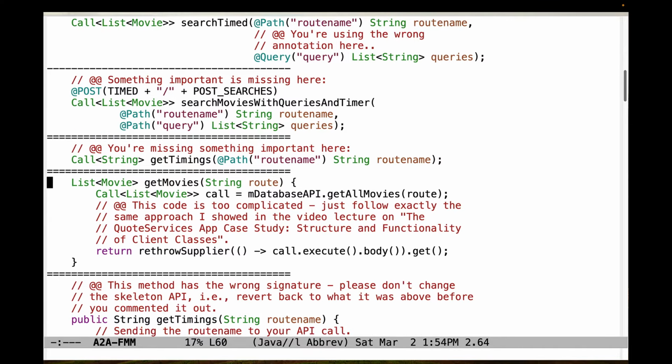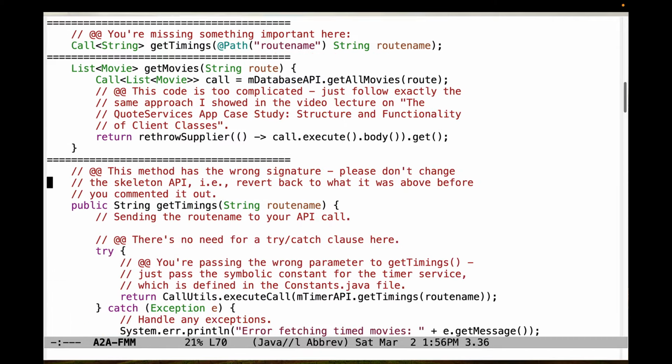Let's now turn our attention to the database sync proxy class. You can see here that this code is too complicated. Just make sure you follow the same approach that I show in the video lecture on the quote services app case study, structure and functionality of client classes. There's a very specific, simple way to do this, and you shouldn't make it more complicated than it needs to be. Let's now go take a look at the get timings method, which is in the timer proxy class.